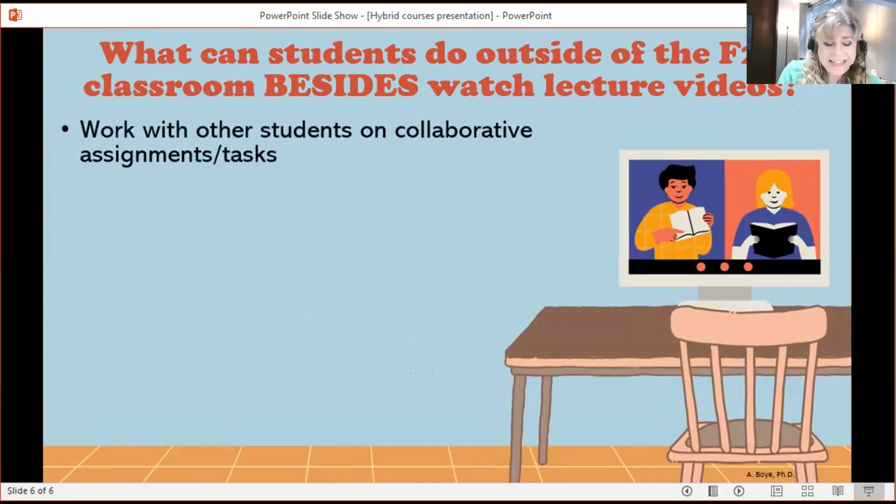So obviously they can work with other students on collaborative assignments or tasks. Just as we already discussed, these kinds of collaborative activities could traverse the formats, right? Perhaps it's a group task that they start online, then they complete in the face-to-face classroom, or maybe they work with each other outside of the classroom and then they give some sort of presentation when they come back to the face-to-face classroom. Maybe their groups meet in person, then continue to work online, etc. So there are a lot of different ways that this could be implemented.